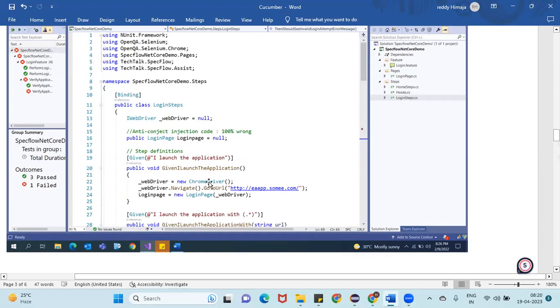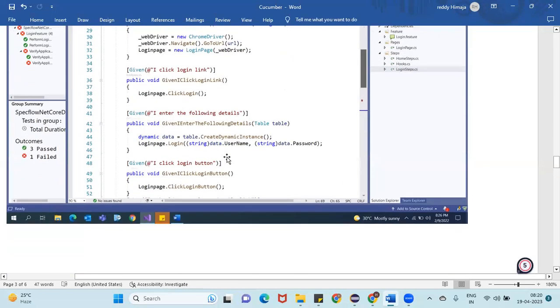Given, when, everything is same, guys. Everything we need to write based on the steps, and the code is same. WebDriver equal to Chrome driver, WebDriver navigate to, and login equal to new login of WebDriver. Are you able to see this one, guys? We have used page object model. So the code and everything is same, guys, but the difference is the method declaration.